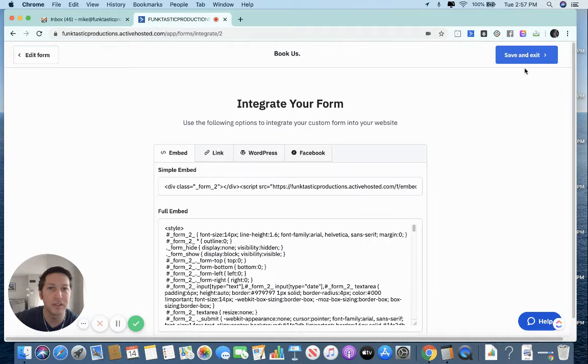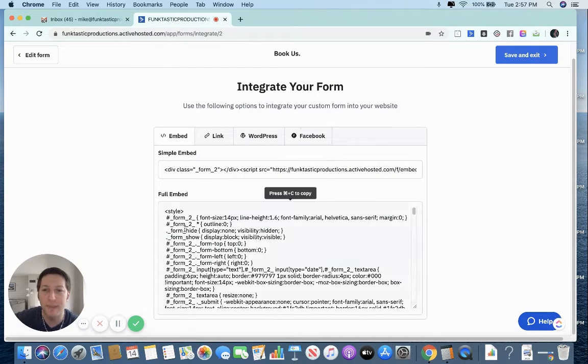Because after your form is all completed, you're going to see 2 embed codes here. You're going to embed one of these codes into your website. Which one do you embed? Well, I had to use the full embed code. The simple embed code didn't work for me on Wix. I have a Wix website, and sometimes it's a hit or miss with Wix, as most of you know.